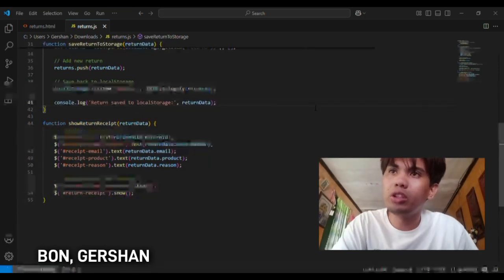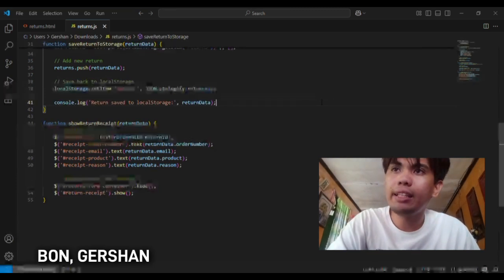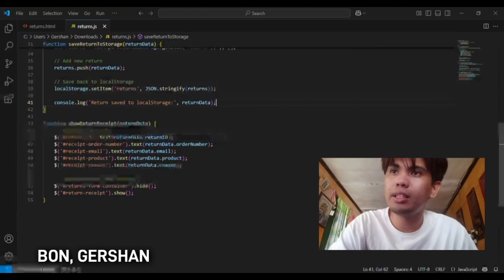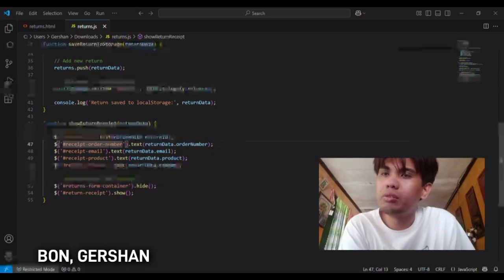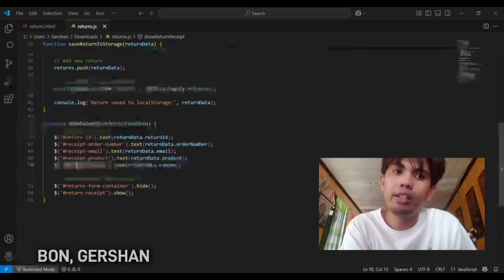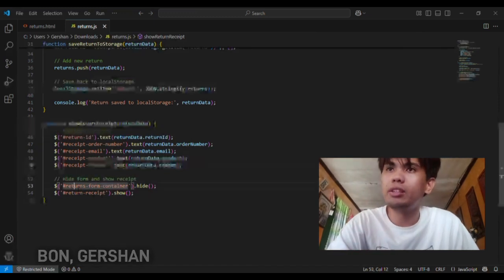So lastly, for the function show return receipt, it would show or populate the receipt, which would get the return ID, then receipt order number, and then also the receipt email, the receipt product, also the receipt reason. So whenever we need to hide the form and show the receipt, it would also have returns form container that hide and also returns receipt that show, in which we used jQuery to do these things.